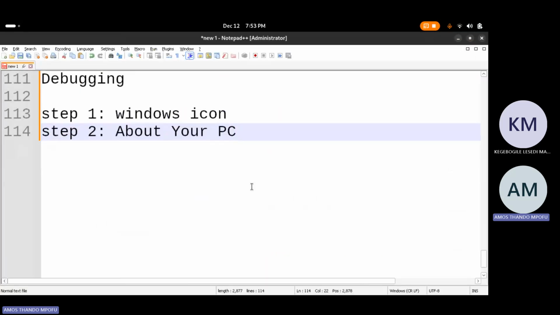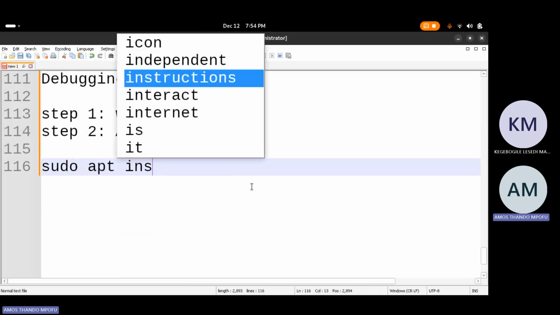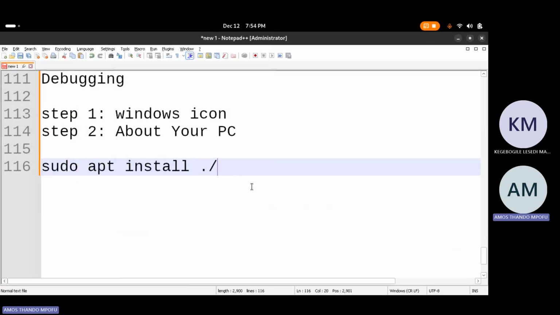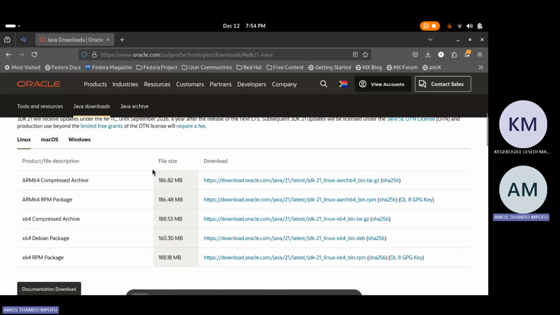It's pretty similar; the difference is the package manager. You say sudo apt install, then the JDK file, and just press tab. It's going to autocomplete, then press enter, and it's going to install the JDK. Or you can just double click on the JDK. Either way works. Remember, if you're on Debian based, you download the .deb file, double click on it, and it should set up everything.